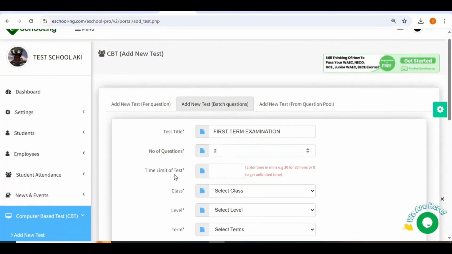The next thing you want to fill is the time limit of tests. Before filling the time limit, you should note that in eSchool, we only enter our time duration in minutes. If your exam is for 2 hours, you convert it into minutes, which is 120 minutes, right? And then it goes like that.